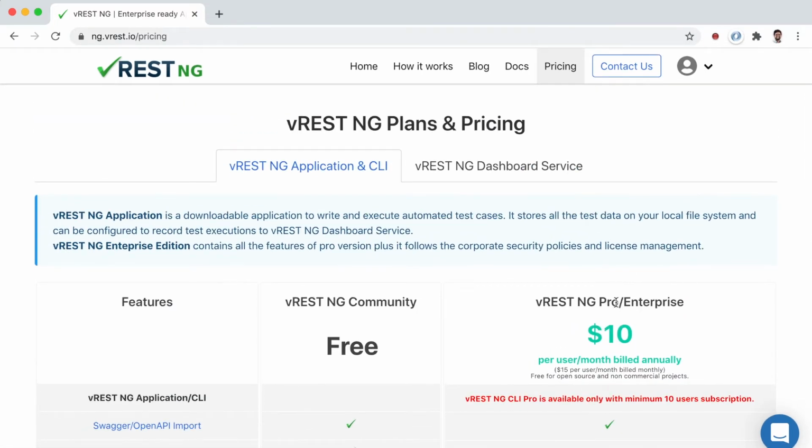It contains all the features of Pro version, plus it contains some enterprise security features so that you may install VREST NG applications without being blocked due to corporate security policies. For example, it doesn't interact with our servers for user and license management. On Windows, we also provide a portable build so the application can be run without installation.